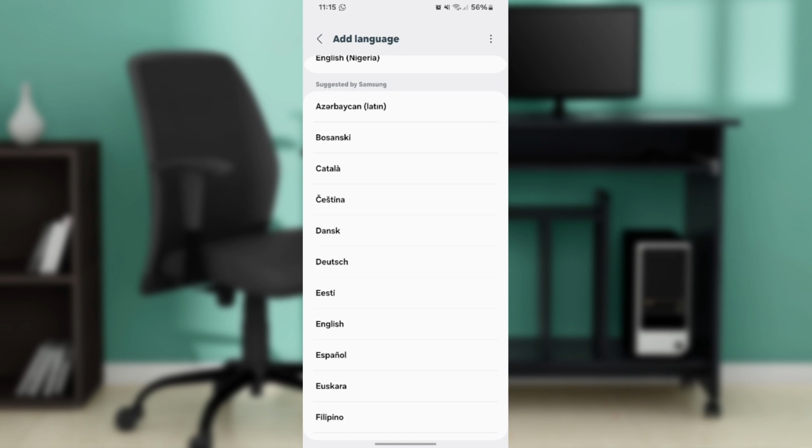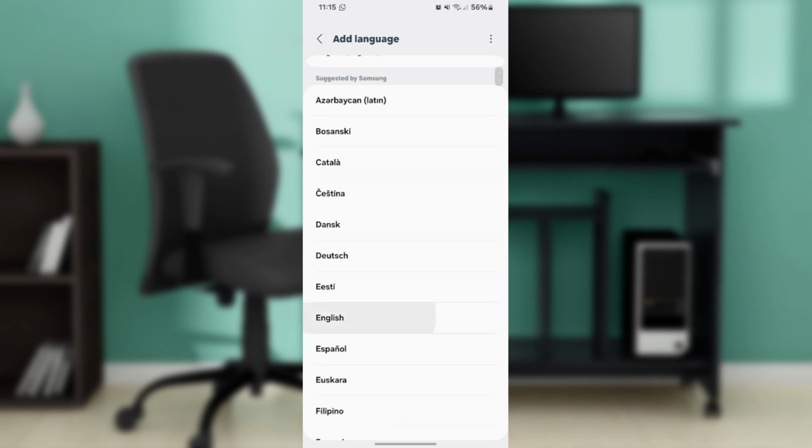Okay, so tap the language that you want to add. Once added, drag the new language to the top of the list, or tap it and select set as default, and your device interface will instantly switch to this new language. Now, some languages have regional variations, like English US versus English UK. So choose the one that fits you best.